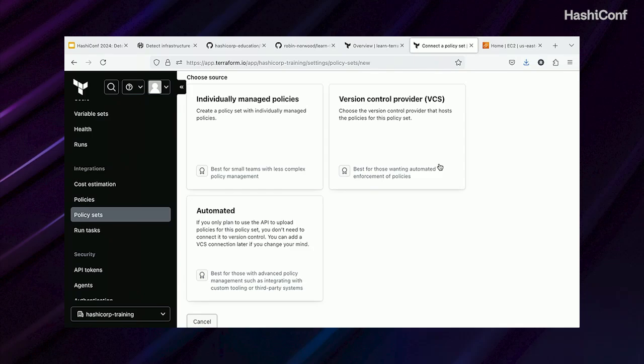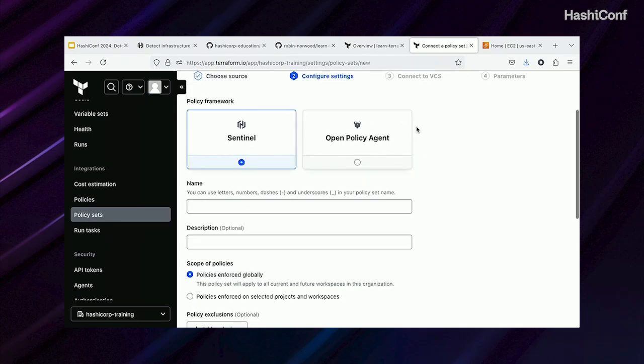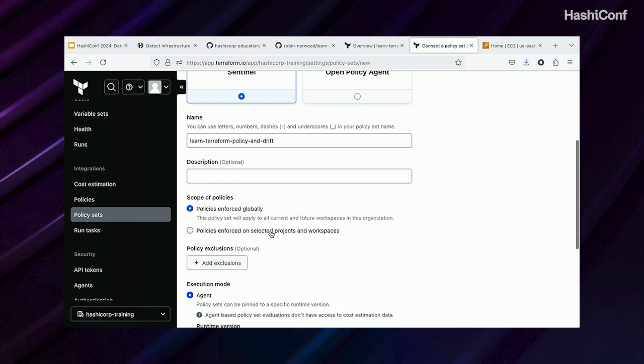Okay, so I'll go ahead and add our policies here. We're going to use Sentinel again. Within the HCP Terraform UI, there isn't a huge amount of difference here. And I'm drawing a blank on what to name our policy. So I'll just give it that name. I'll leave the description empty.